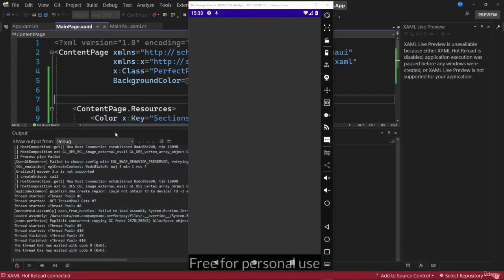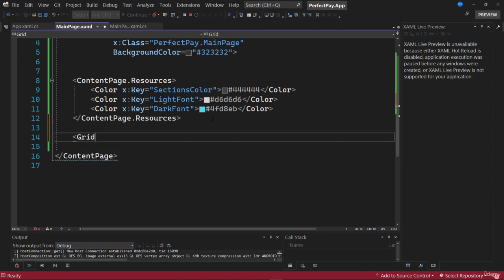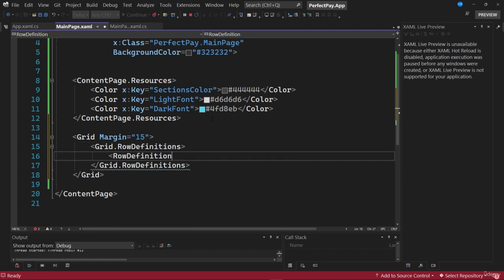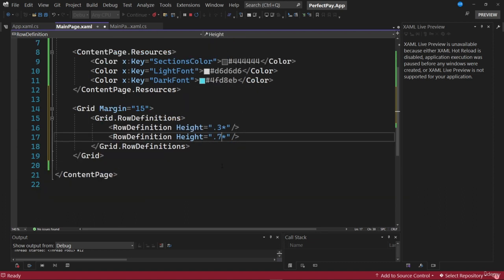Let's go back to the XAML file and indicate that we want to define a grid element. Let's indicate that we want the margin equal to 15 for the contents of the grid, and then we will proceed to define a set of different rows through row definitions. We're going to declare a first row definition with a height equal to .3*, which remember is 30% of the total grid. The second row is going to have the remaining 70%.